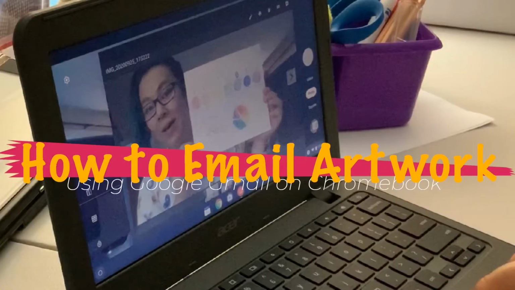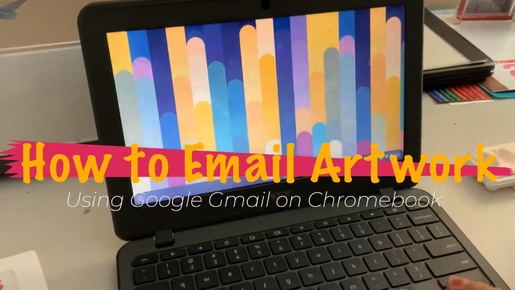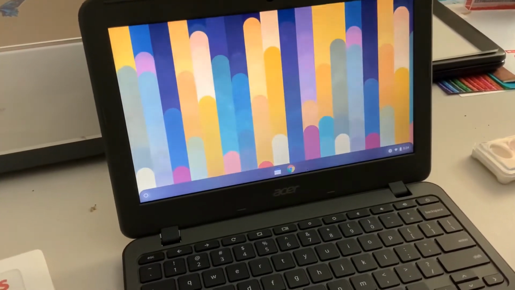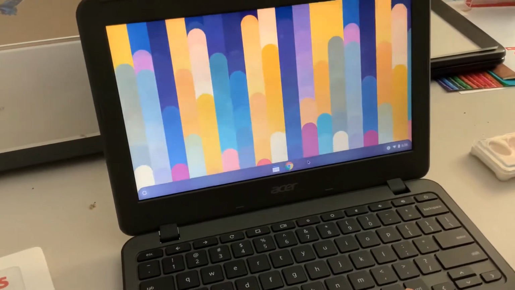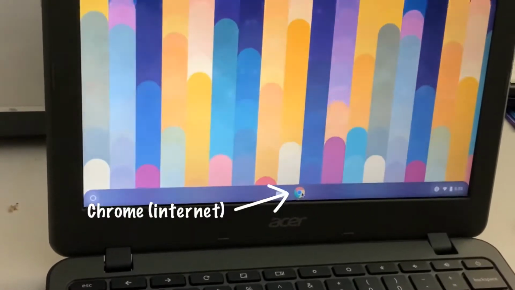This is an example of a Chromebook. This is my daughter's Chromebook, and your setup might be a little bit different, but you're going to be searching for the Google Chrome icon. It's like a rainbow beach ball. When you find that, you're going to click on it.